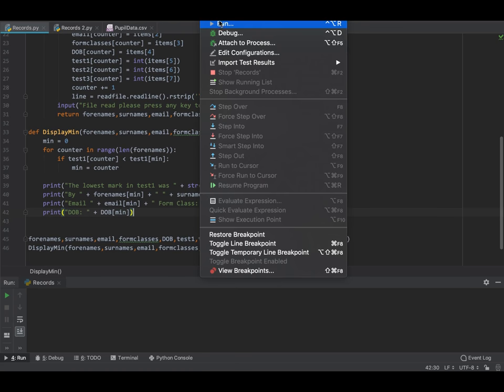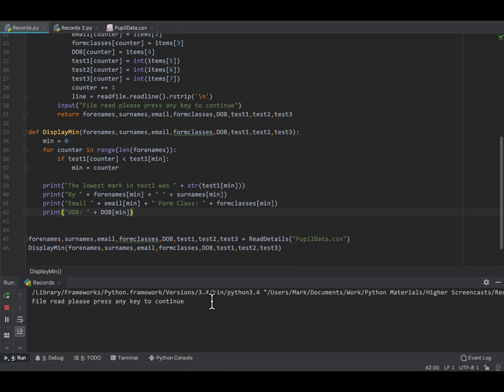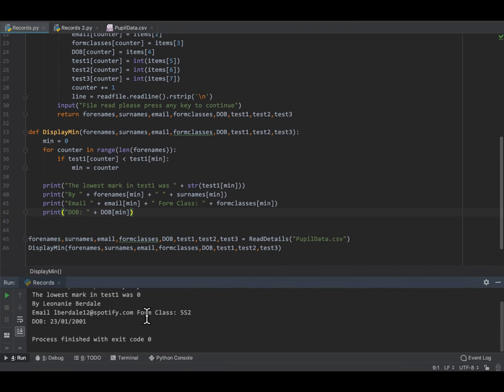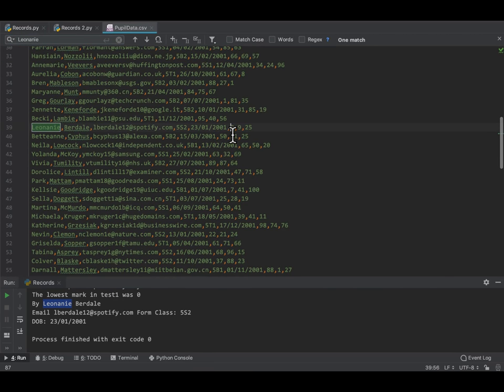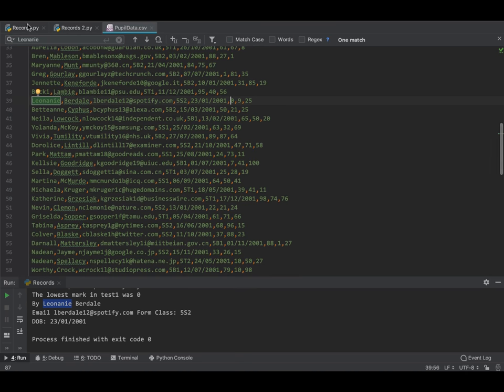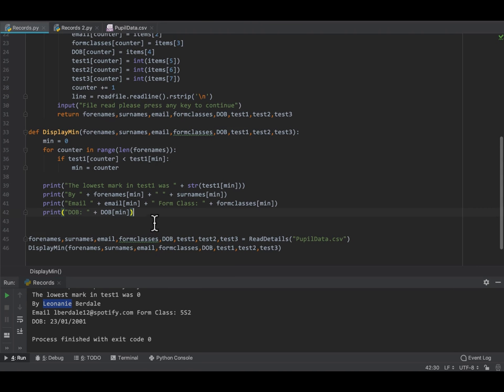But first of all, we will just run our program and check the value we get. It's saying that the lowest mark in test one was someone called Leonani Burdeal. So we're just going to quickly check that that's the case. And she did in fact get zero, so I doubt there's a worse mark than that. That looks like it is the right one. So we're going to look at simplifying this by changing our file to use records.